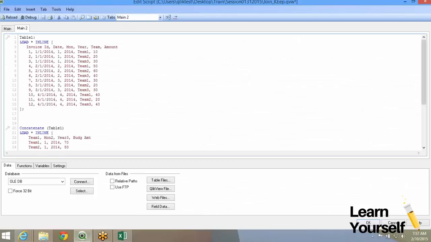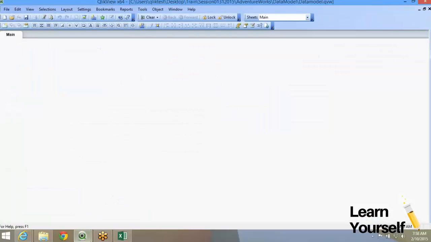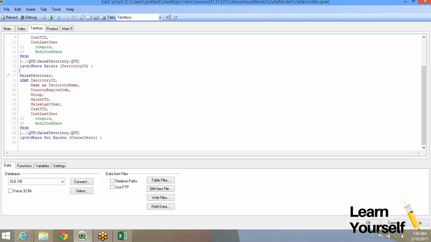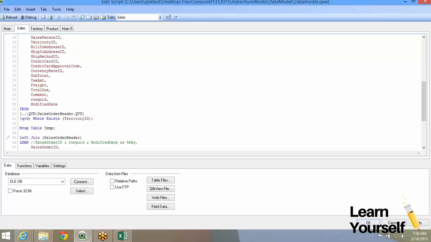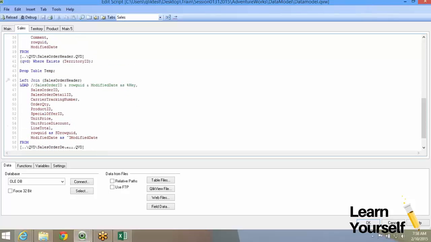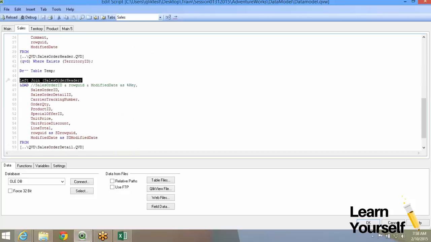Okay. Any questions? So these are the actual data models that we were loading, and I was showing how we do a left join. So that we did.